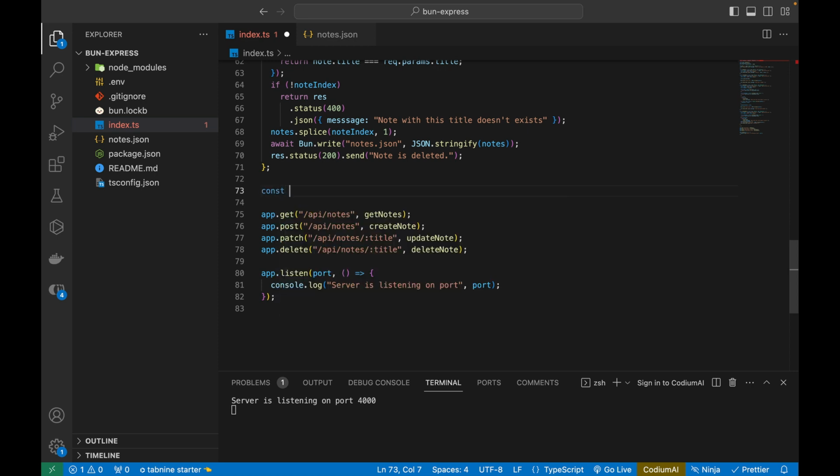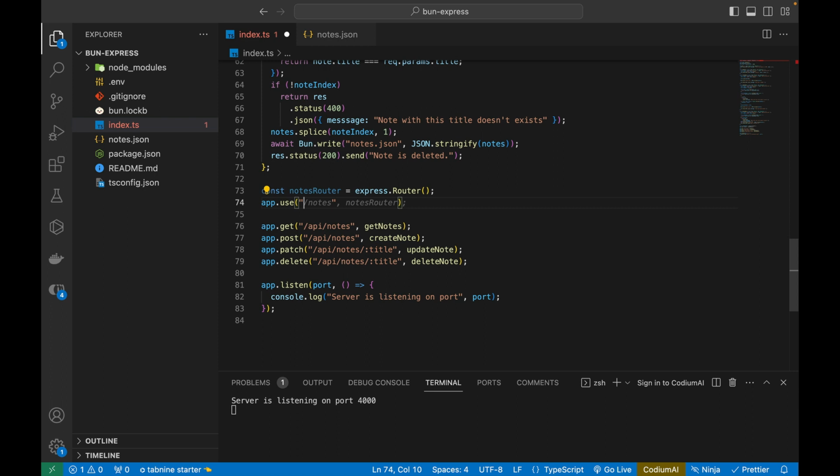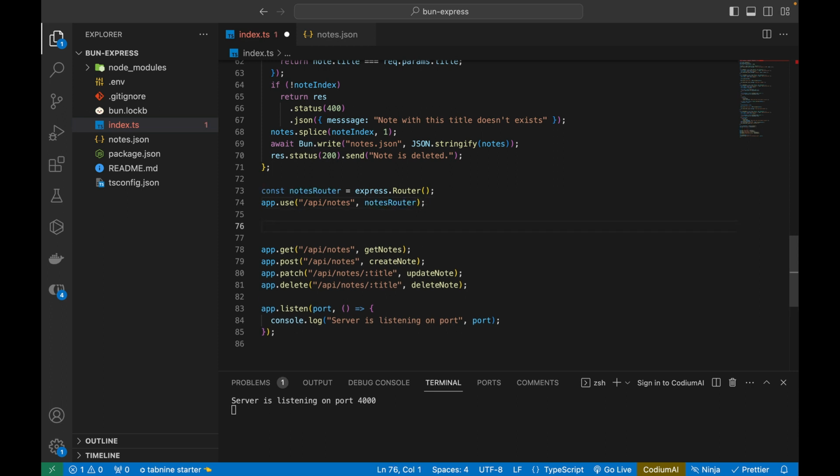So first of all, I'm going to create a new variable: notes router equals express.Router, and then I'll be using app.use slash api slash notes, because this is the initial keywords matching in all of these routes. Okay, so that's why I'm using the initial keywords matched with it. So notes router. And after this I want to use the notes router to actually enable these routes to be available to the client, and whenever the server runs, these routes configuration should work.